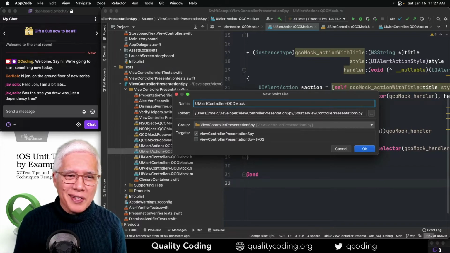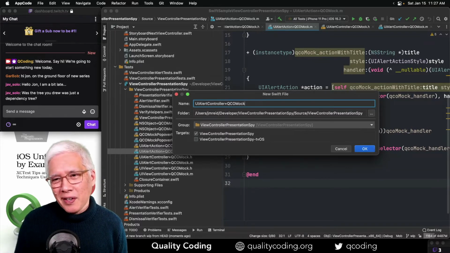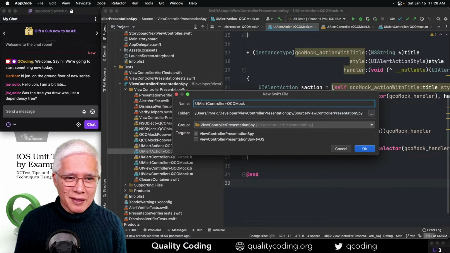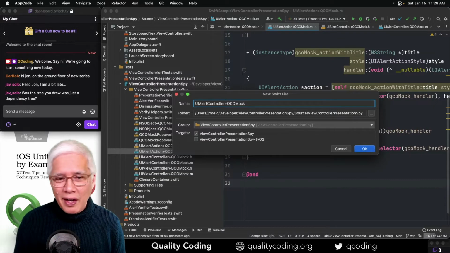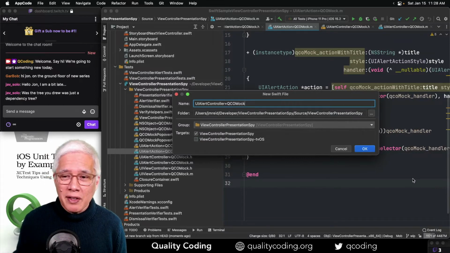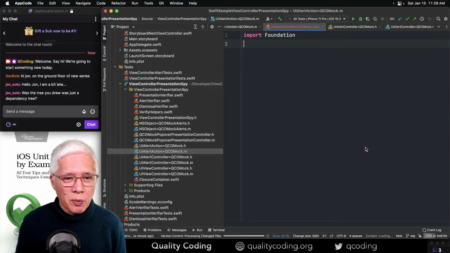QCO mock. Why is it QCO? And the answer is in Objective-C, there are no namespaces. Everything is flat. And so if you want to create your own exposed name, you really ought to prefix it. I don't know that I need this, but I'm going to keep the same naming convention. I might change it later. We'll see.